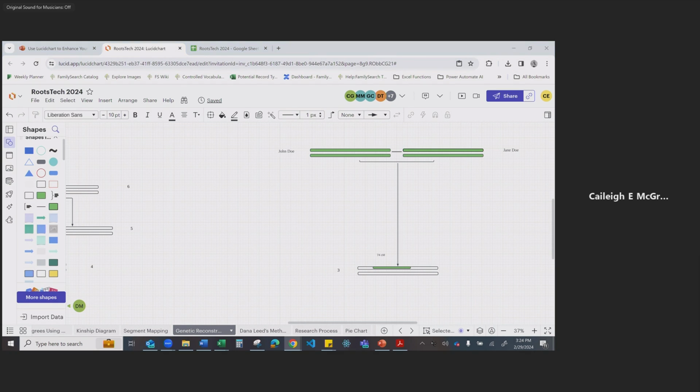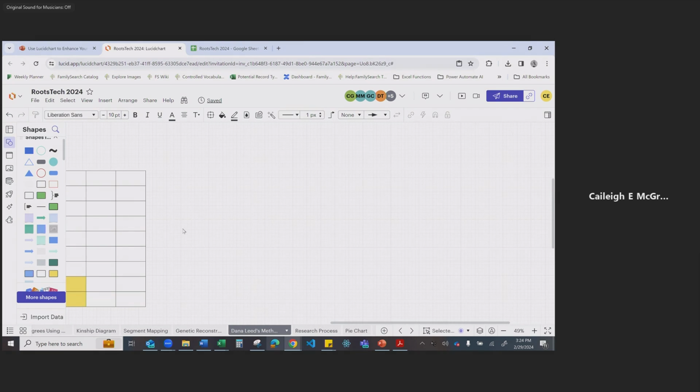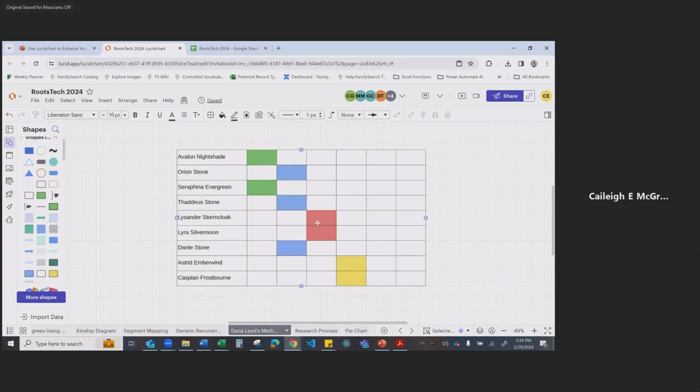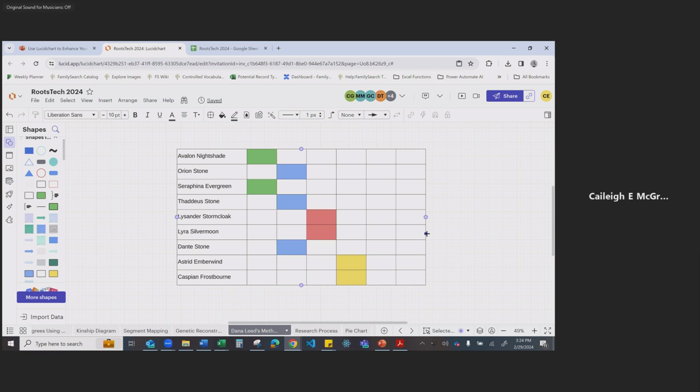The next thing I wanted to show was the Dana Leeds method. So of course you can do this in Excel, you can do this anywhere you want, but maybe you want to use Lucidchart as a place to keep all of your research findings and visualizations. And so what you can do is, again, use my template. You can copy it. So that's what I'm going to do right now.